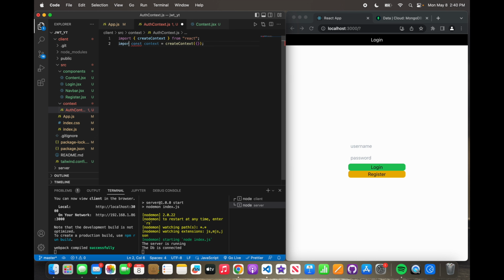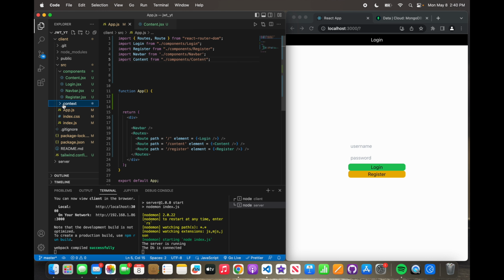Oh, it's going to be export. Sorry, export const. Yep, so we're exporting this out. And that's all we're going to do for that. So that's the easy part. So now we're going to come back to app.js. And the reason we're doing this, which you'll see in a second.